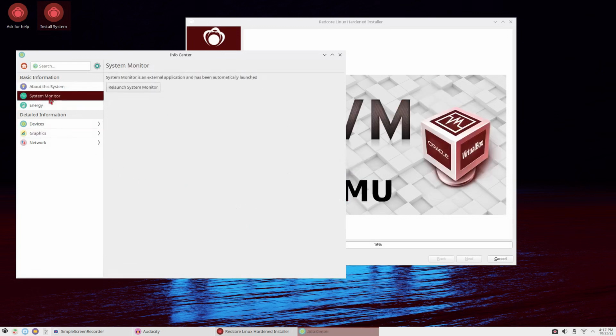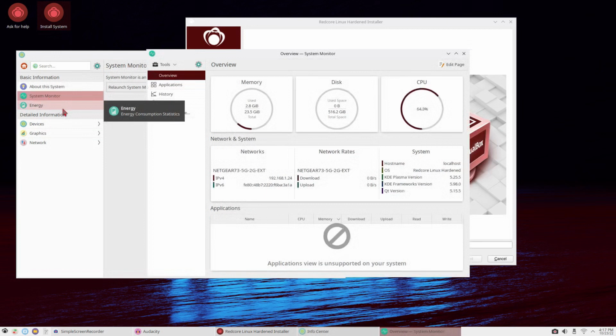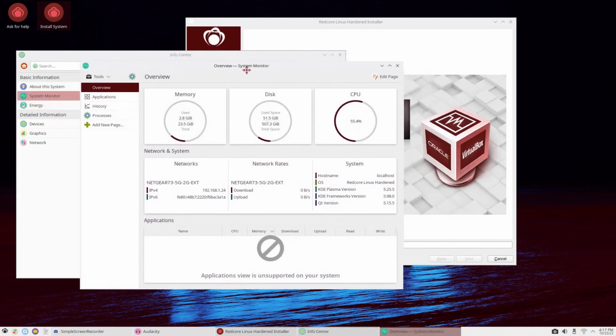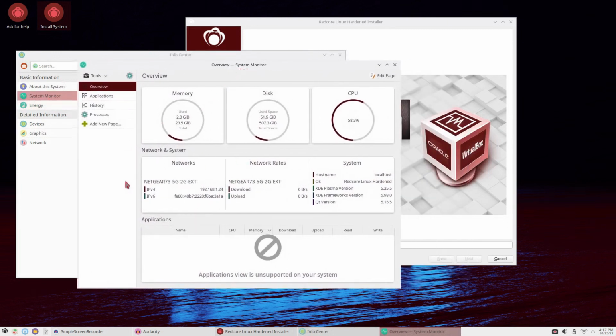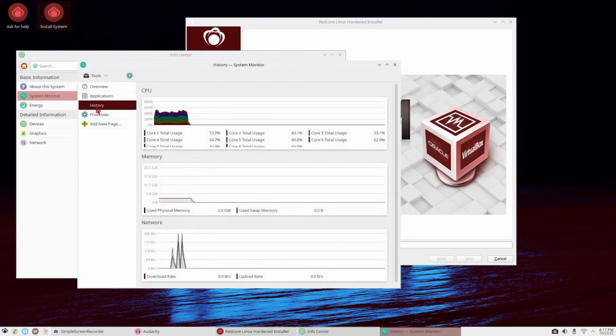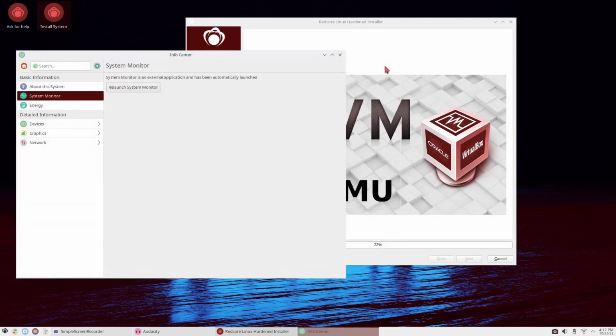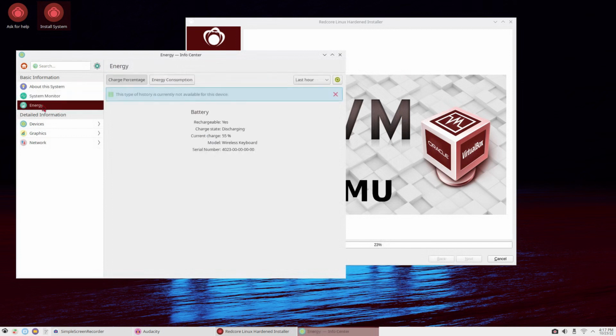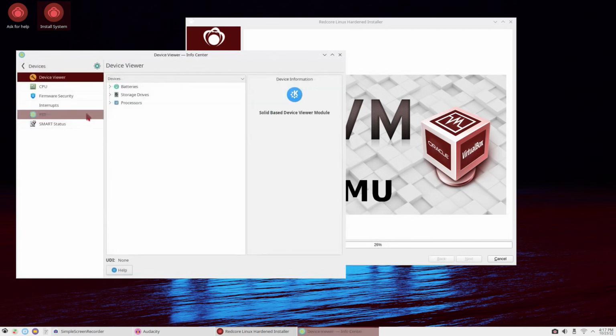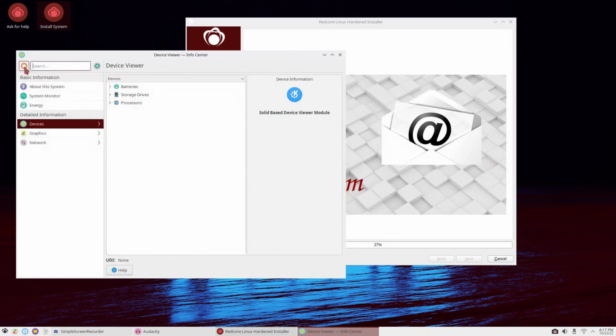System monitor. This is their own KDE system monitor, which is pretty nice. It has a lot of, we call it options, a lot of information available. Energy, resource usage, battery. We don't have a battery, but if we did, that would be nice. Graphics, battery, storage, processors, interrupts. That's a lot of information.